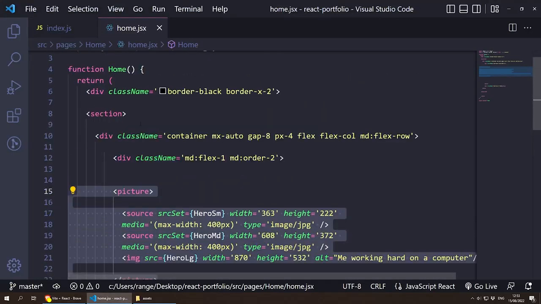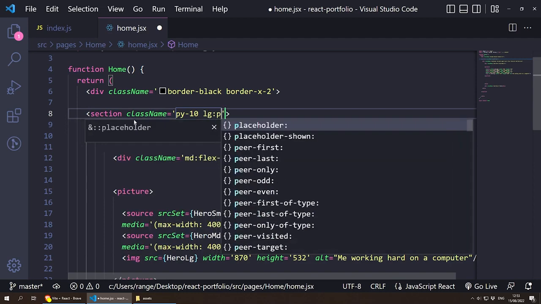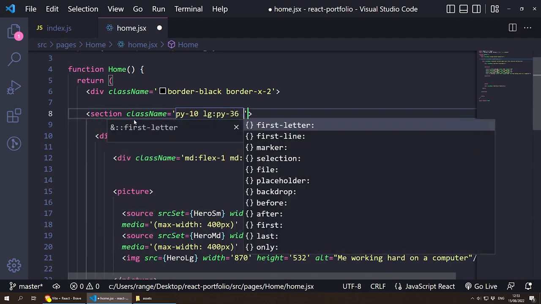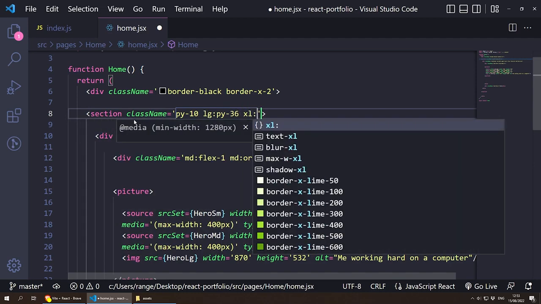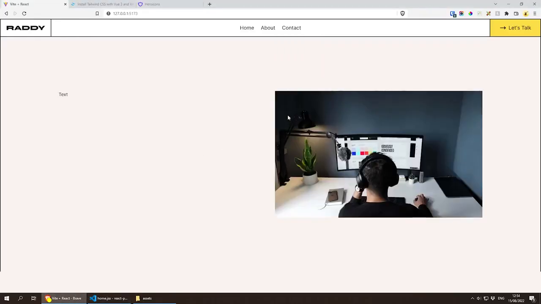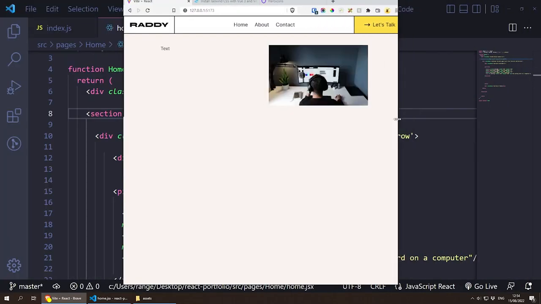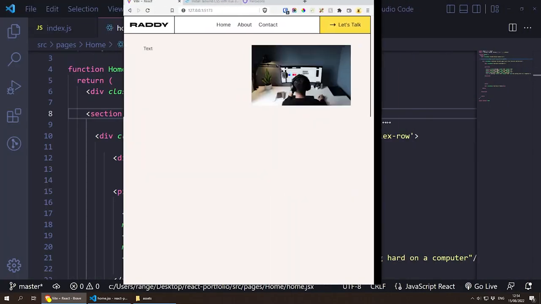So what I'm going to do is on the section here, I'm going to add a couple of classes with a little bit of padding. So padding Y of 10, then large screens, I want padding Y to be 36, and then XL screens, I want padding Y to be 48. Let's have a look how this ends. This is a very large screen, but if we go down a little bit, you will see that the padding changes, which is great, and mobile is looking good.